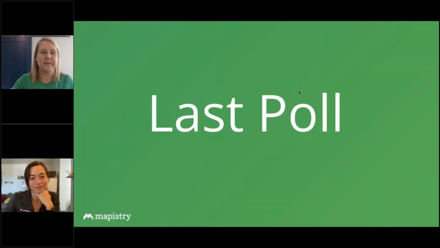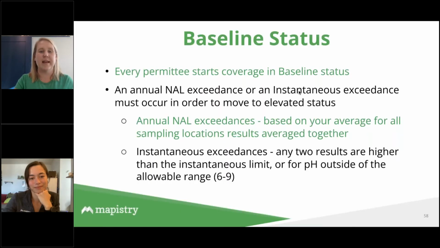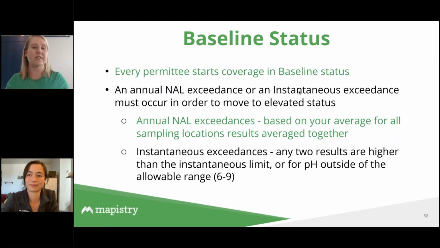First thing I want to make clear is an NAL exceedance is not a violation of the permit. The NALs are just benchmarks to say whether or not you should be taking extra action. So that exceedance feels scary, but it really just means it's time to take a harder look and see what else we're supposed to be doing. So the permit had everybody start in baseline, and then if you have these annual or instantaneous exceedances, you move up first into level 1 and then into level 2, and then you have additional requirements to do as a result of those exceedances.